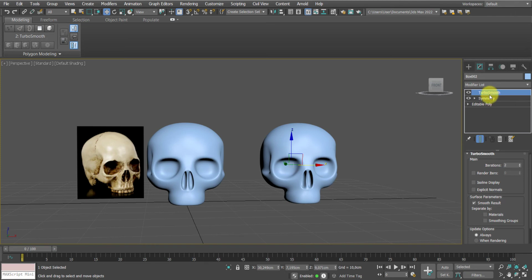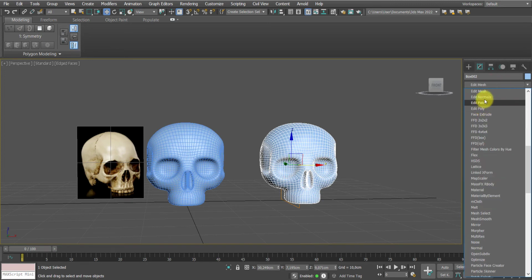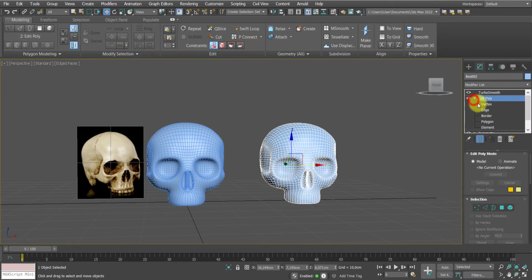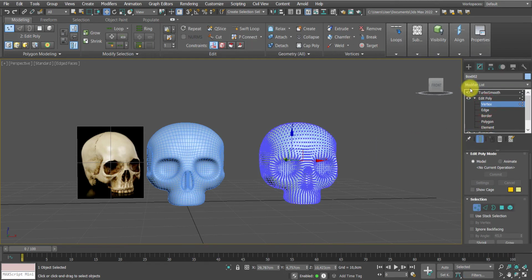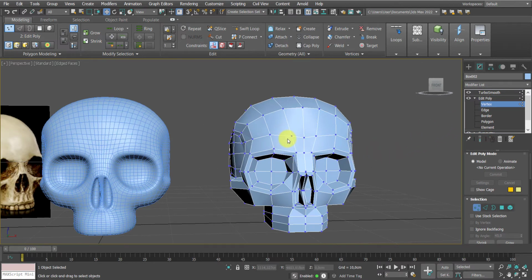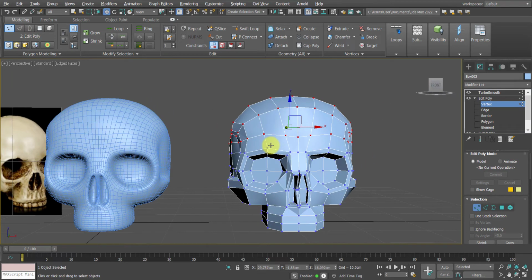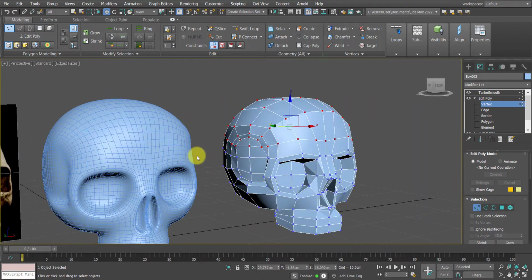I will go in symmetry, and on top of symmetry, I will add an edit poly. And the reason I do this, because now, let me turn off the show end result, turbosmooth is enabled. So I can model not just one half, but because edit poly is placed after symmetry, I can affect everything here.